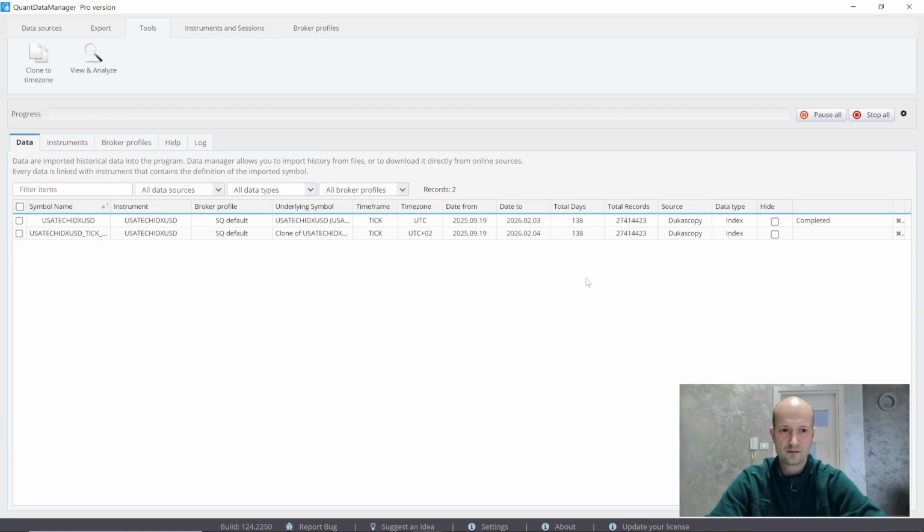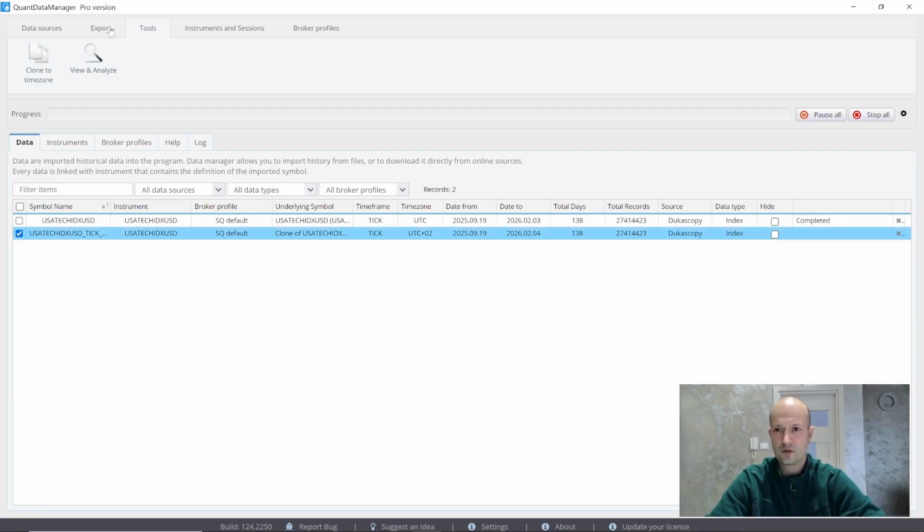Okay, the job is done. Now we have our data with the time zone of our server, which is this one here with UTC +2. The previous ones were just UTC, so they weren't suitable because all the times were off. Obviously, the data then doesn't work correctly. Now, the last step we need to do is export the data and import it into MetaTrader. How do we do that? So let's select our data, which is this one. Let's go to Export. Export to MT5.